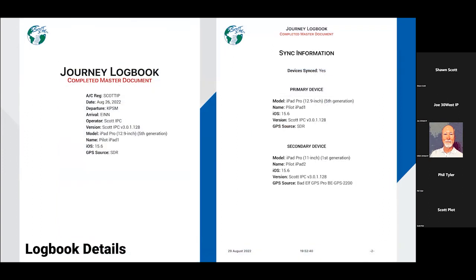All right, so we start with the header page, the basics. The first two are really basics of the flight: the registration, date, city pair, operator, that sort of information, and information on the iPad, who is using it. Page 2 talks about where we synced, which was the primary device, which was the secondary device.